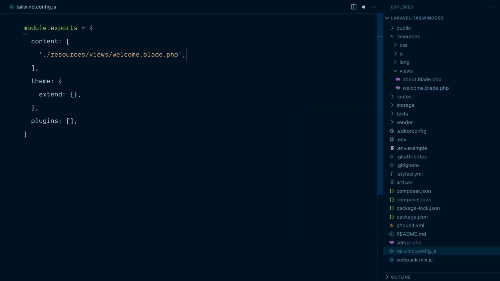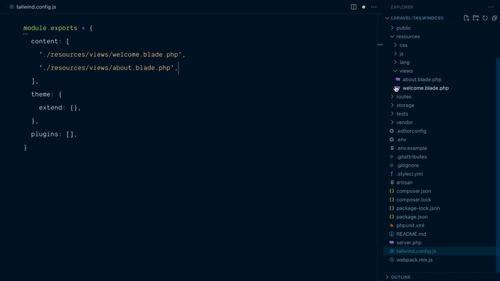Okay, but what if later in the project I have a new file called about.blade.php? Well, of course, I could add the path to this file in my content array. But as you can imagine, that would get pretty tedious to list each file individually. And I'd need to come back to my Tailwind config file every time I add a file in my project. Luckily, Tailwind's content configuration supports glob patterns, which means that I can use wildcard characters to catch multiple files.